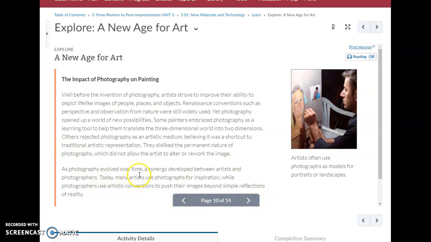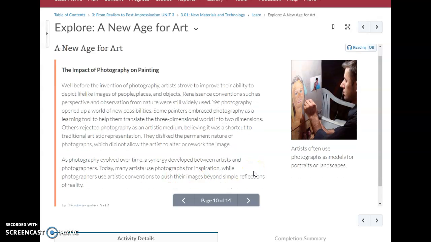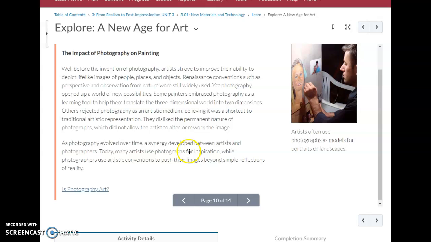So as photography evolved over time, a synergy developed between artists and photographers. Today, many artists use photographs for inspiration, and others use artistic conventions to push their images beyond simple reflections of reality, meaning that they try to take photos in a more creative way that looks a little bit more abstract and not quite as realistic.